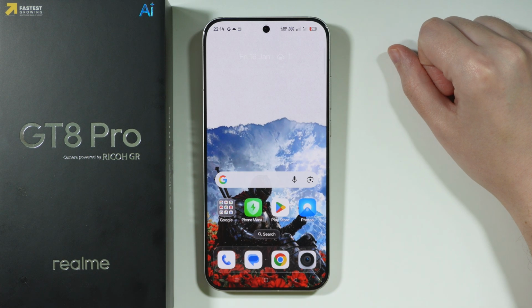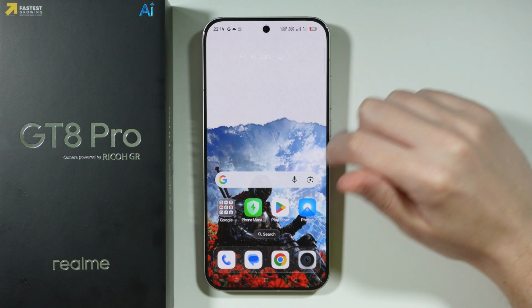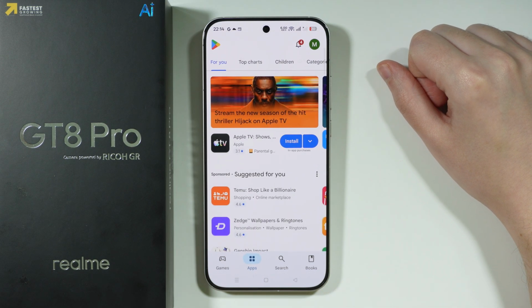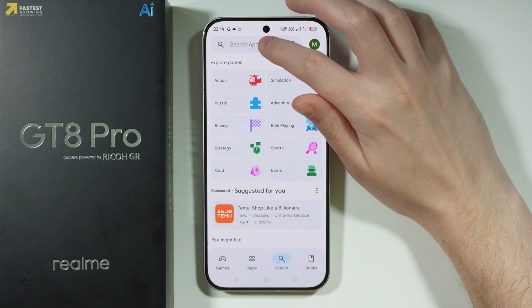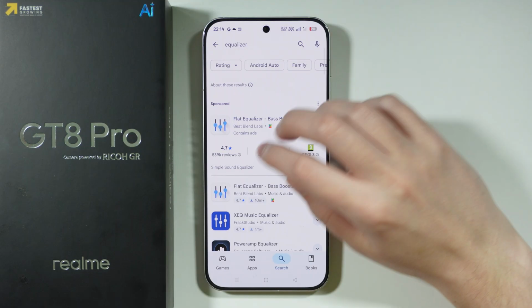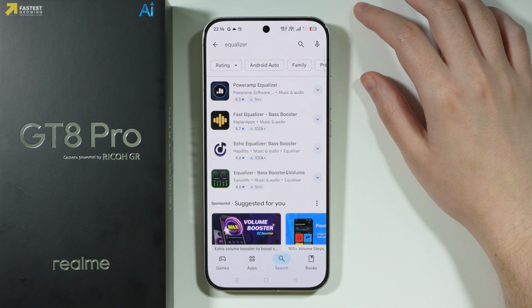If you want to change sound EQ on the Realme GT 8 Pro, then in this case you will have to go to the Play Store and we need to download an app that allows us to use the audio equalizer. So let's use search over here at the bottom and we can type Equalizer or something like that. And of course you should be able to find a bunch of different apps which have the same purpose.